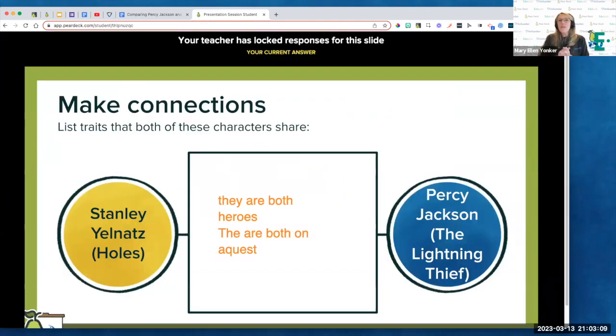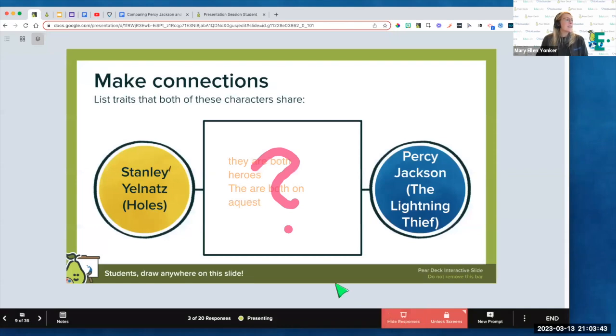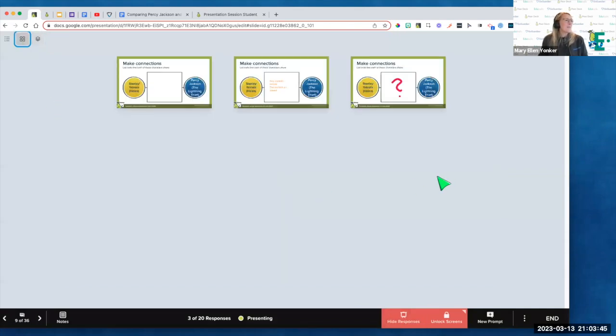And now that we've counted down to 0, we are locked into our responses. So that happened automatically. I see that my teacher has locked responses for the slide. I can see my responses, but I can't modify or change them right now. Going back to that teacher view, I see that my lock is red, letting me know that those student responses are locked in. I can unlock the students' screens by clicking on that button. But before we do that, I want to show those responses so we can have that class discussion.